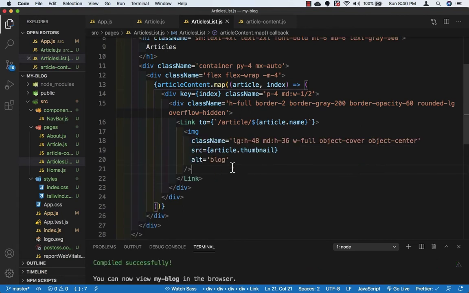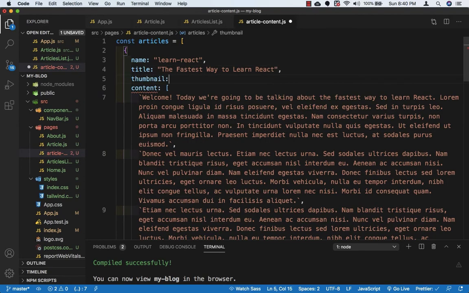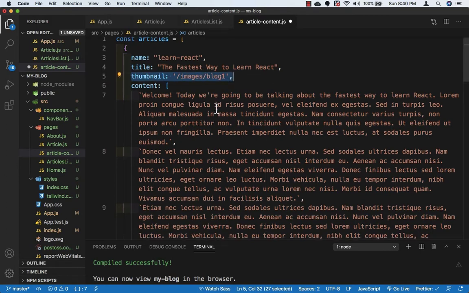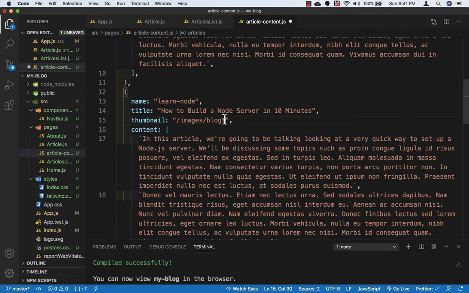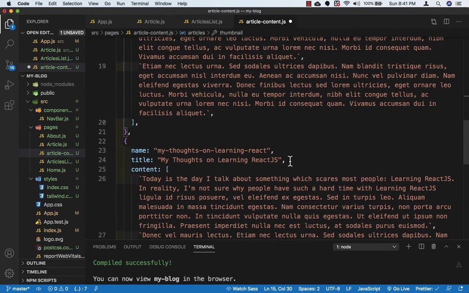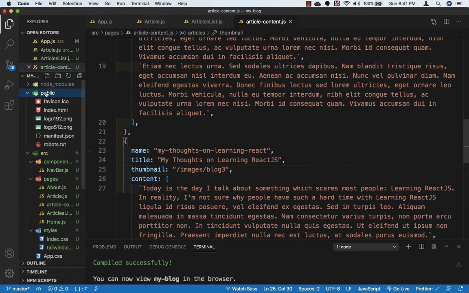So now we need these images. For that here I will add one more property, which is thumbnail, and that is going to be slash images slash blog1, comma, and I'll copy this and paste it here. This will be blog2, and this image name will be blog3. Let me save this, and we need to create an images folder in this public folder.